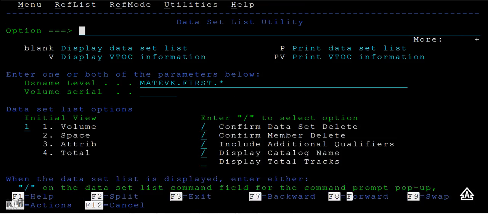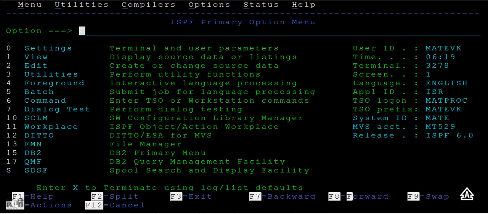So as discussed earlier, using one or two, it is not possible to view multiple data sets or PDS files.